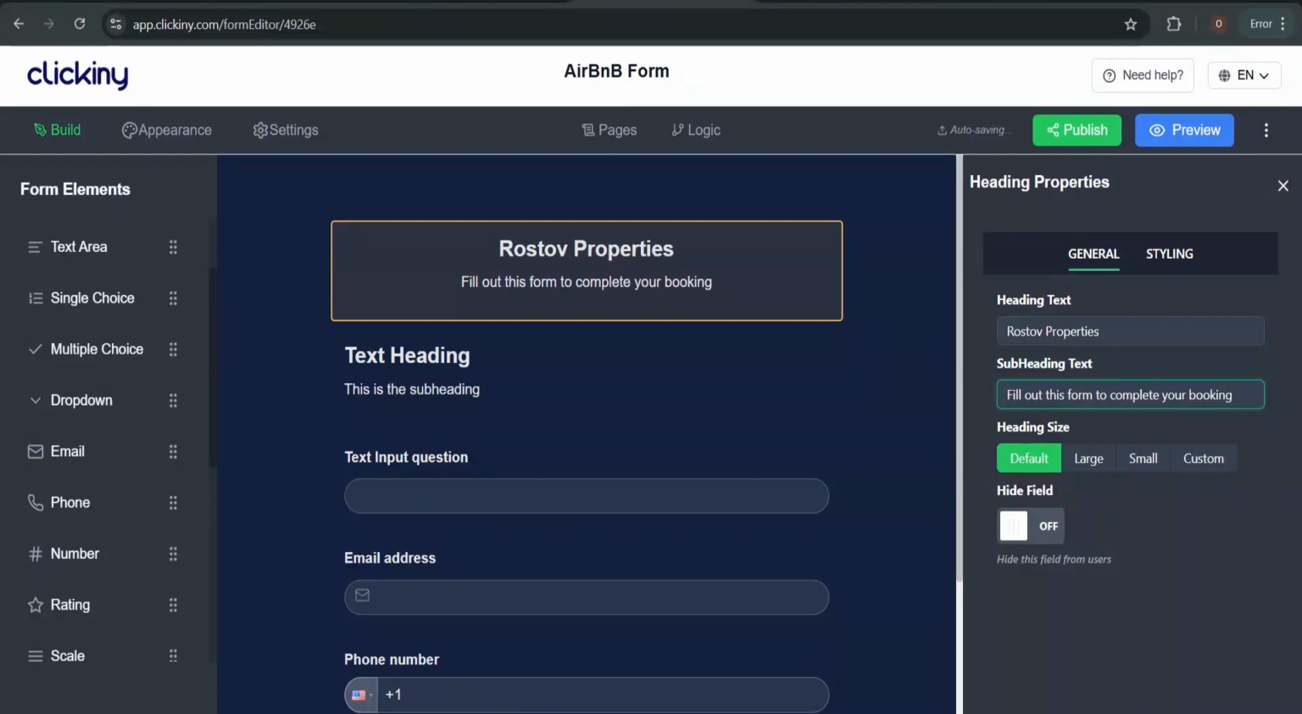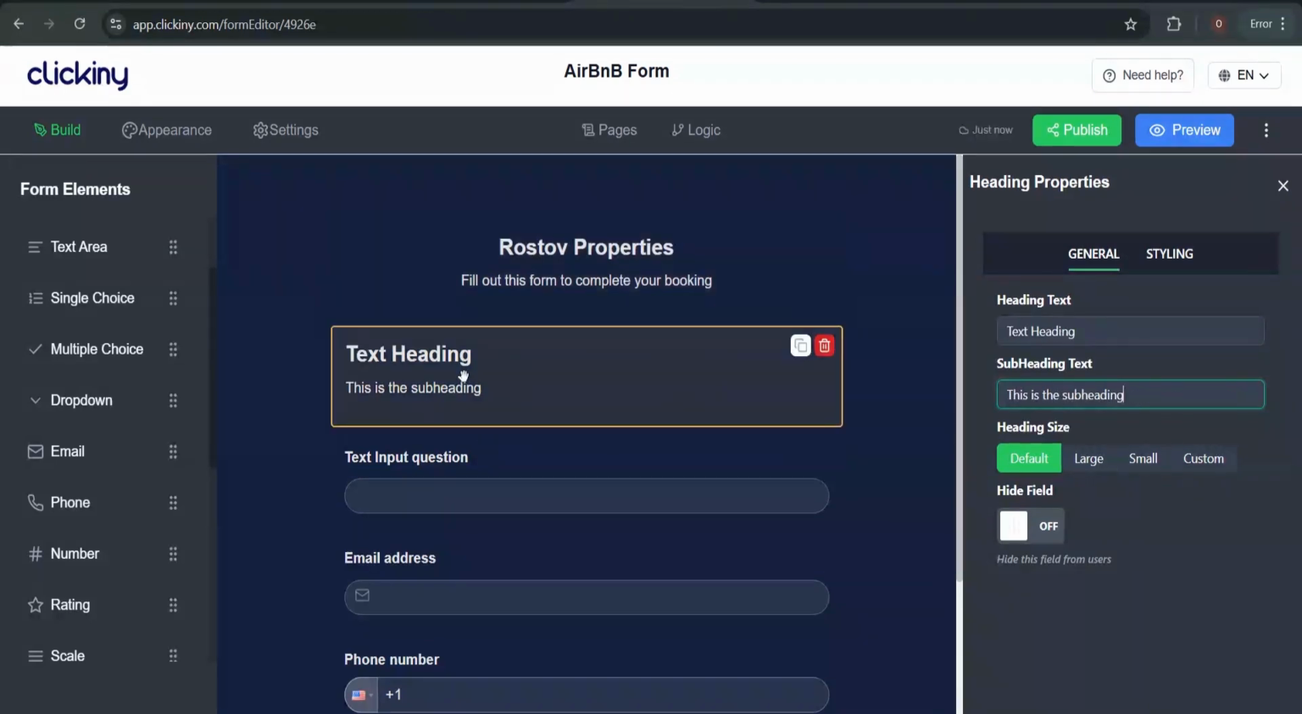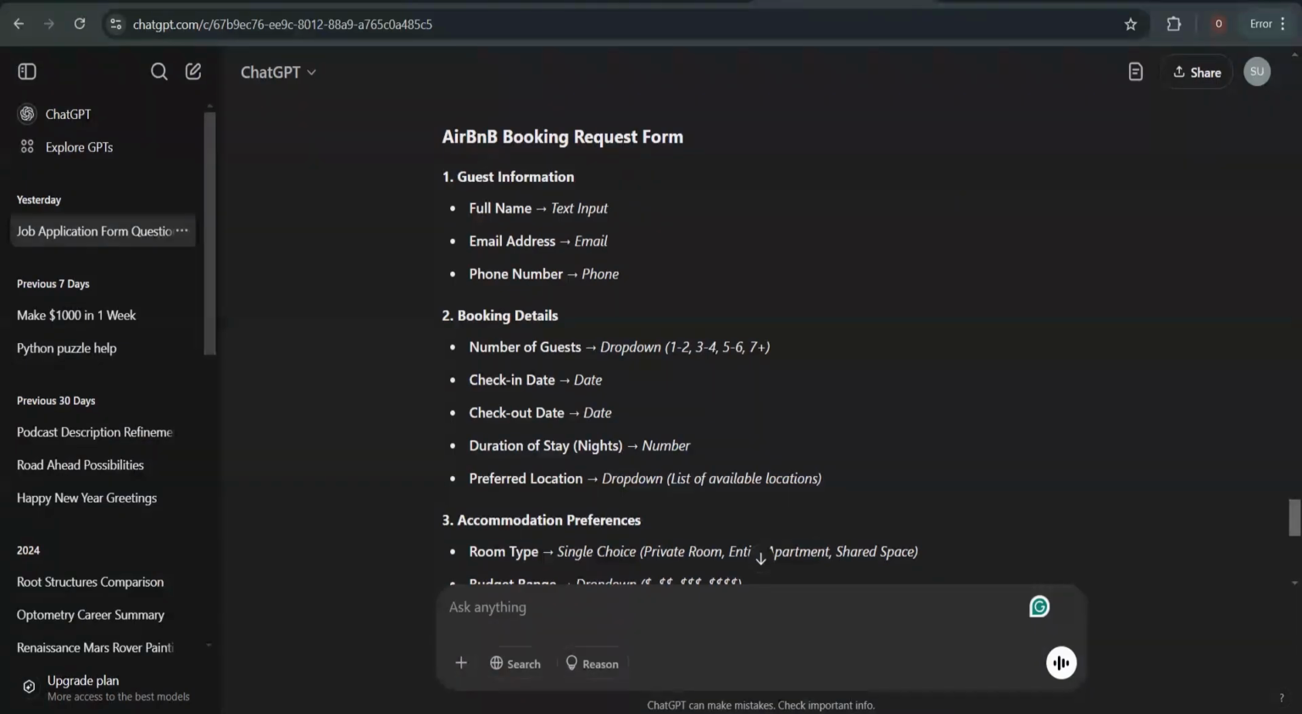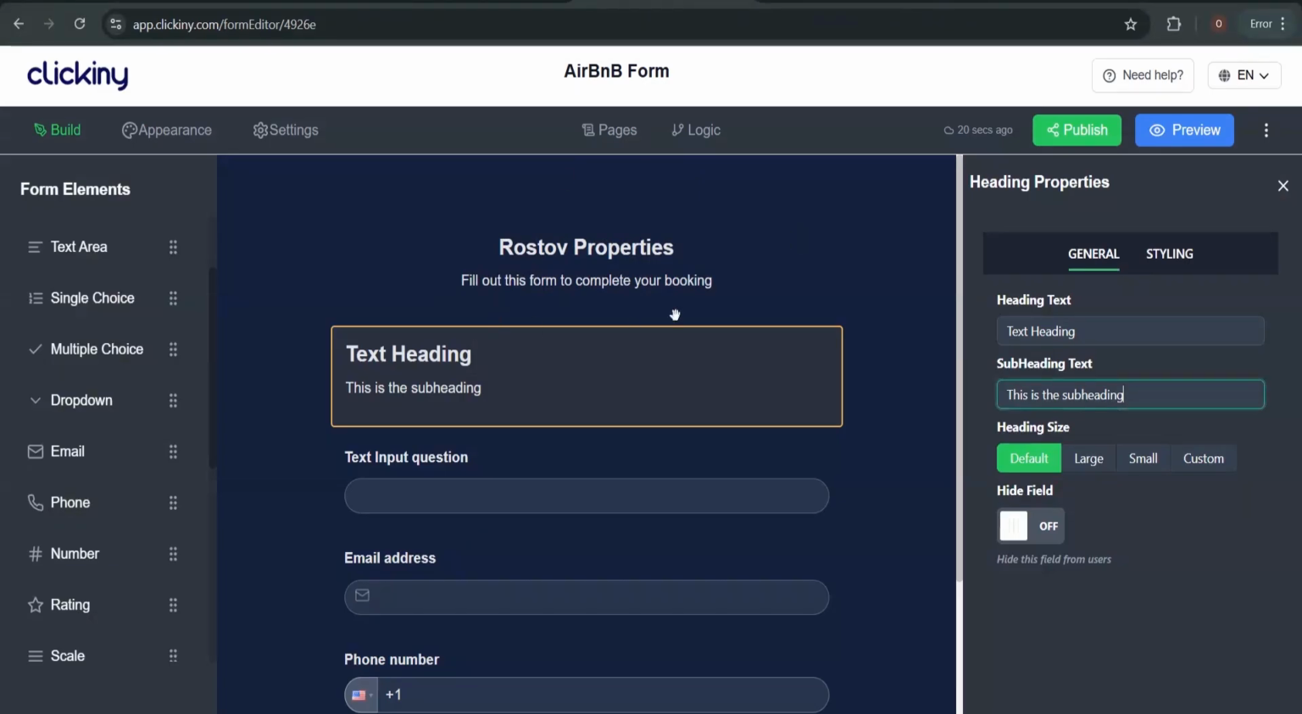Okay, so now we have a heading for our form, and this gives people an idea of what we want from them. Now, this is a heading to inform people about the section of the form where they are. As you can see from here, we have a guest information section, a booking details section, and an accommodation preference section. So, for this, we have the guest information section.